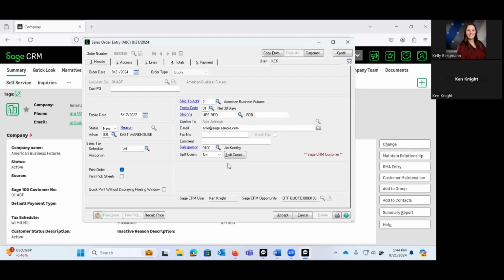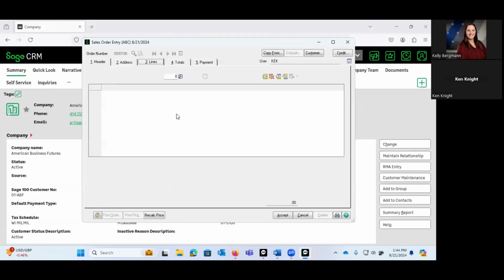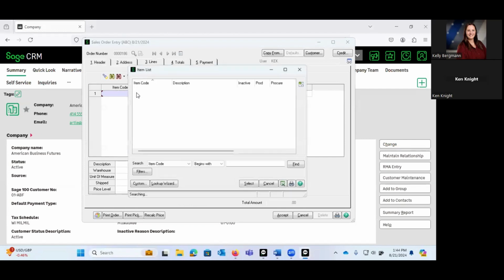When I hit proceed, now I'm in an order, which is a type of quote, linked to customer 01 ABF. The opportunity is going to be labeled on the fly quote 186, so we always know what order number it's referencing and which Sage CRM user created it. By the way, you can go the other direction. You can be in Sage 100 and create the opportunity in Sage CRM, and it will work that way as well.